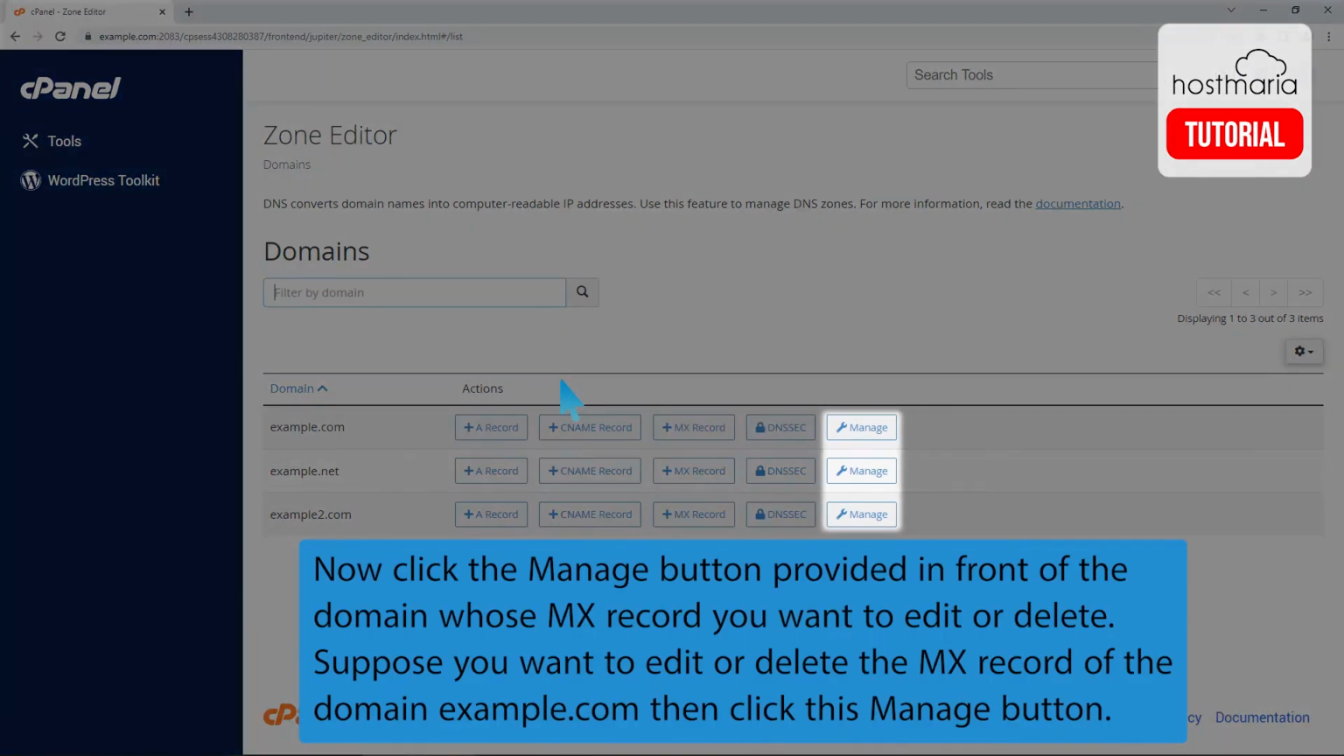Now click the Manage button provided in front of the domain whose MX record you want to edit or delete. Suppose you want to edit or delete the MX record of the domain example.com. Then click this Manage button.